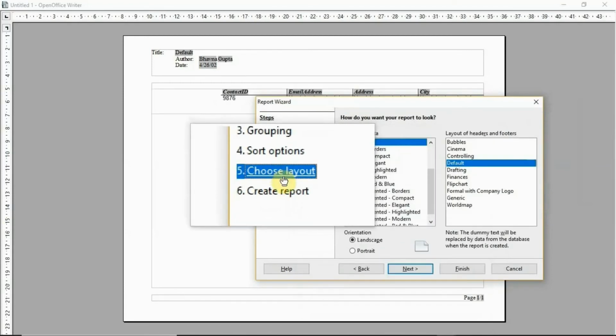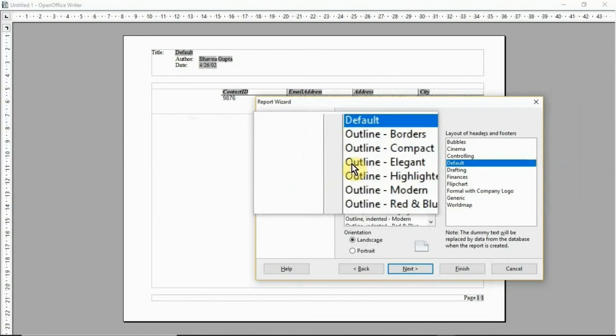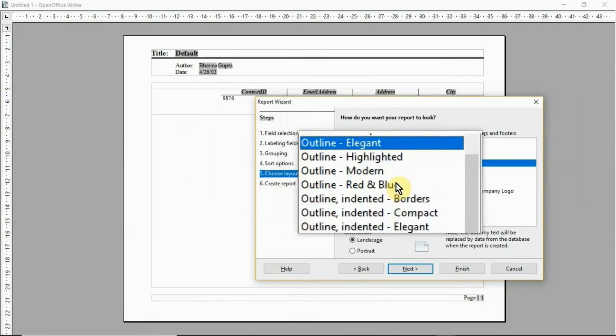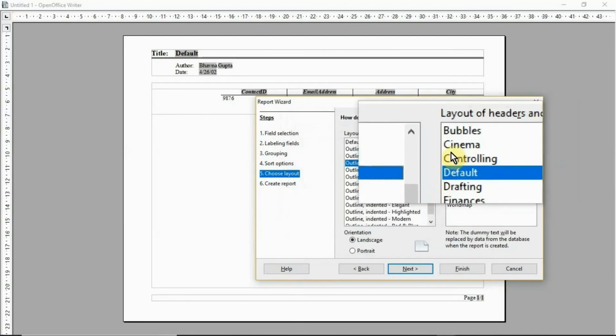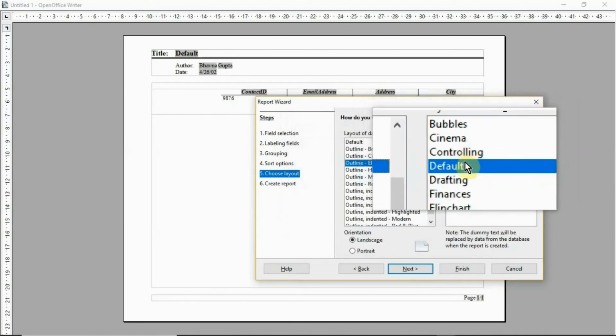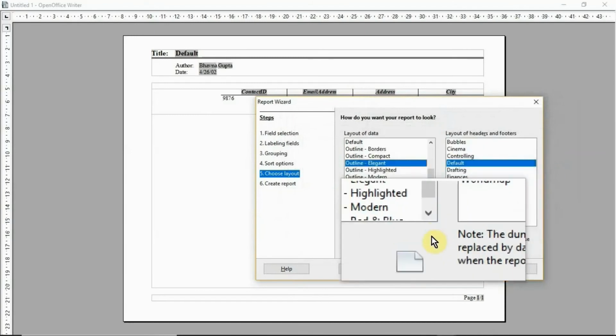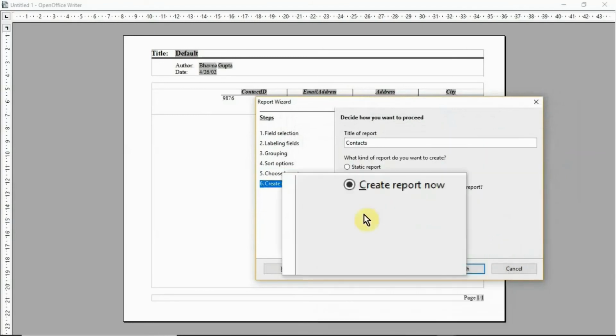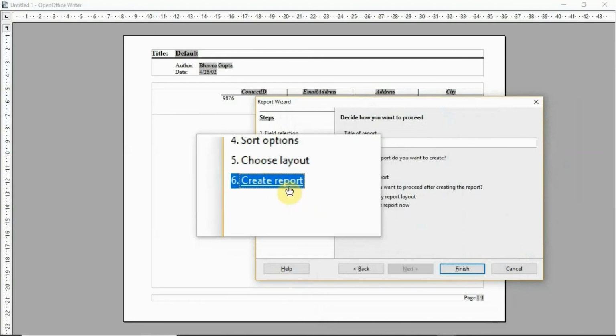And the next step is choose layout. Here you can select a layout of data and then select a layout of headers and footers and then click the next button. And the last step is create report.